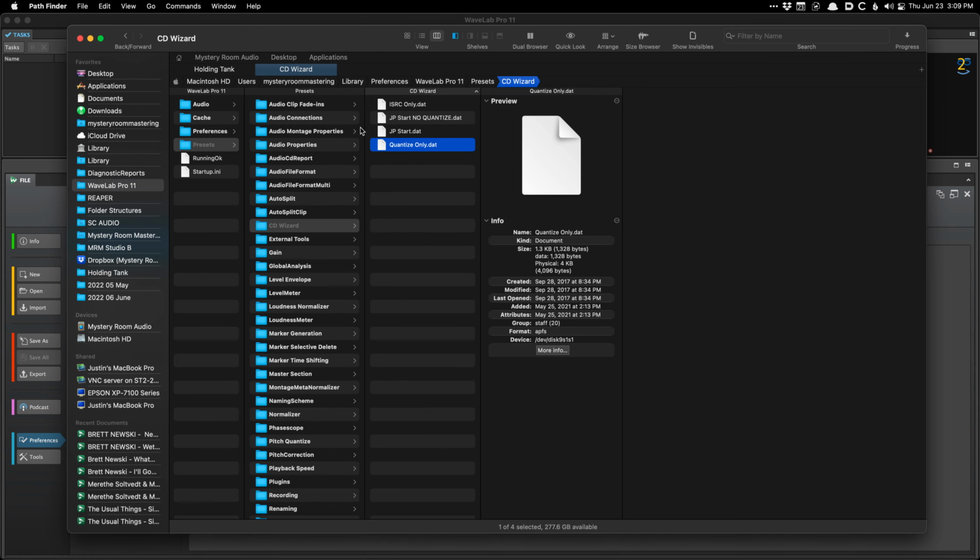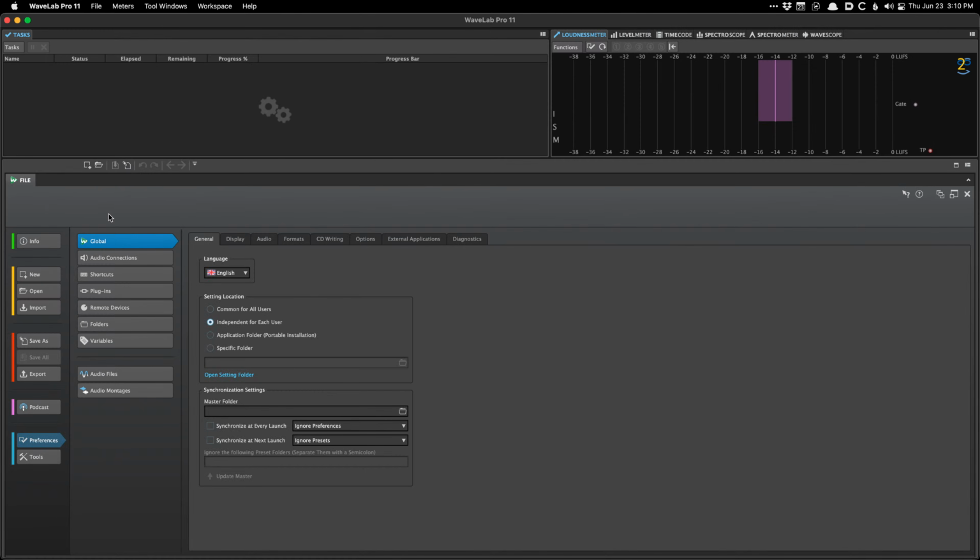One is to back up your own preferences and put them on Dropbox or something. And then two would be if you want to download my preferences. But just to be aware of where the preferences folder is, I think some users don't realize that. You can go to Preferences, Global, Open Setting folder, and there it is.